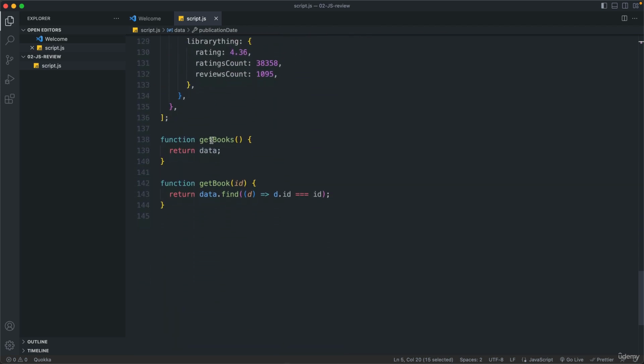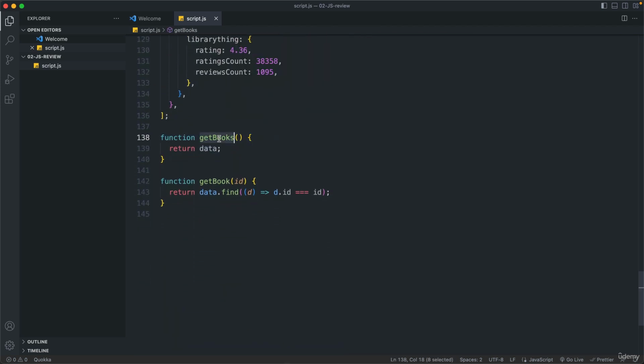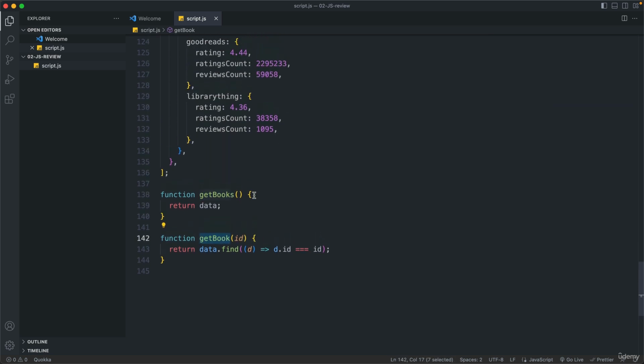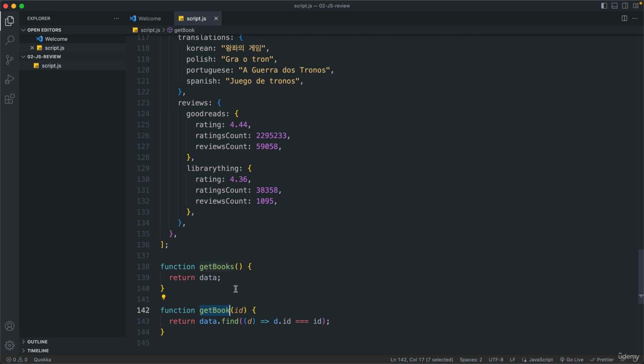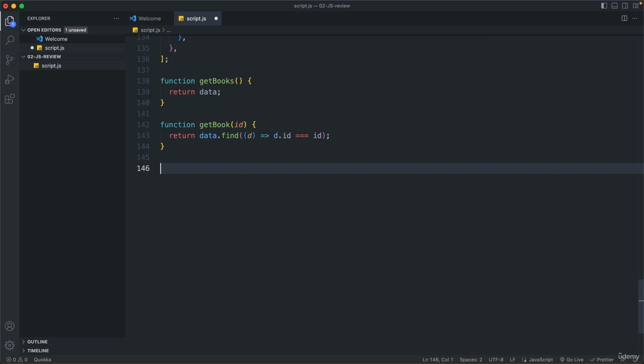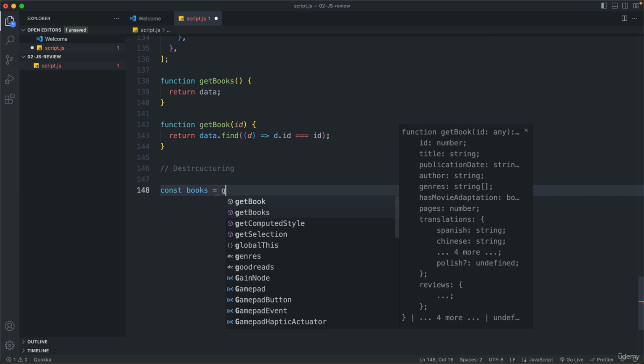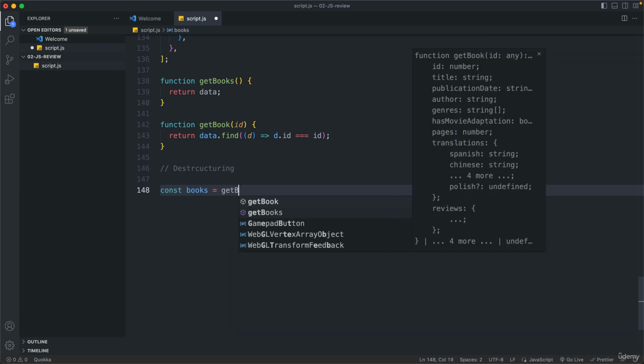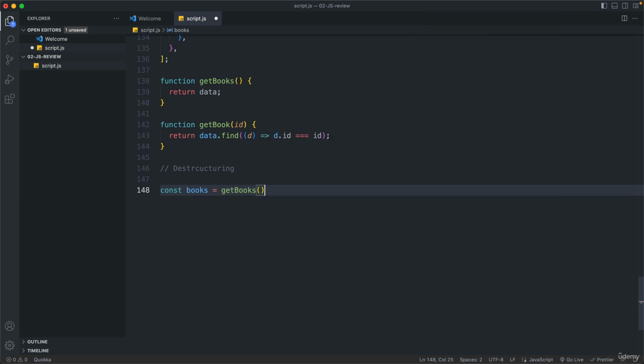And then also I created 2 functions down here. So this getBooks will basically simply return this data here. And then we have getBook by ID, which basically simply returns the book with the ID that we pass in here. All right. So again, this lecture is about destructuring. And to start, let's create a variable called books, which will simply be the result of calling getBooks.